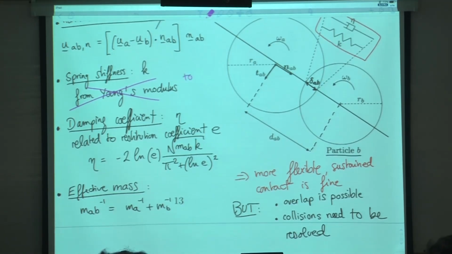So the Young's modulus is too large, so the corresponding time step is too small. Too large, and therefore this is usually reduced to simplified time resolution.